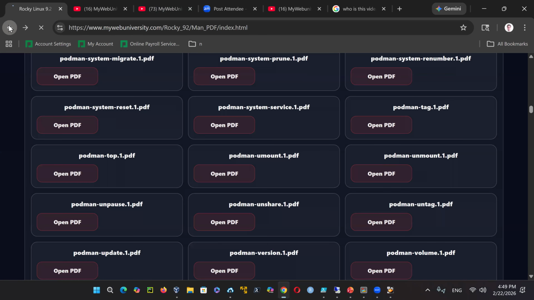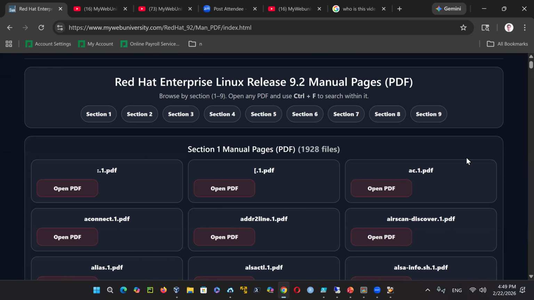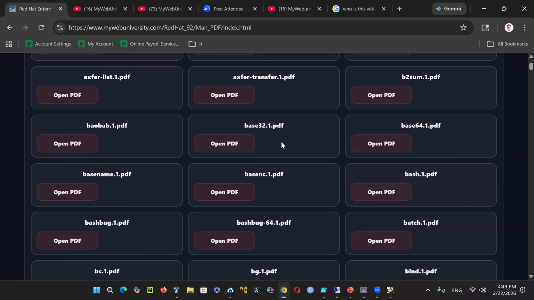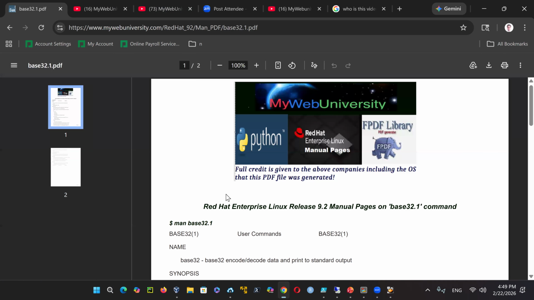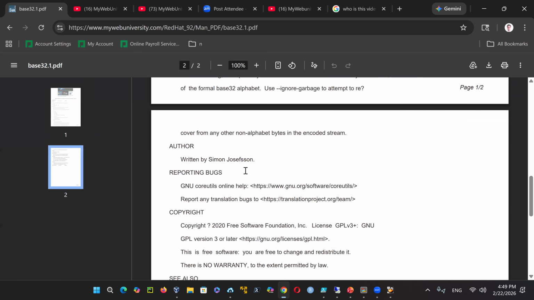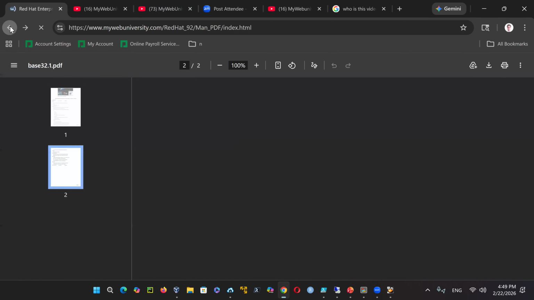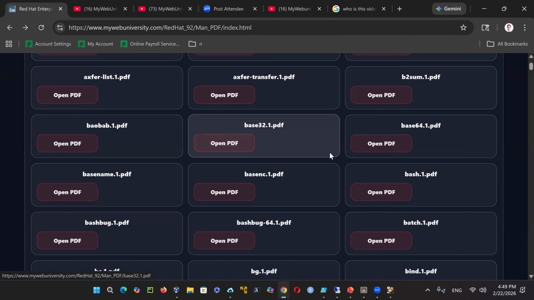The nice thing about this is, if you're looking for Red Hat, I generated about 12,000 PDF files here. Let's say you're looking for base32, and you ask, what does base32 do? I didn't know what base32 is, but base32 or base64, on the system level, are the libraries that handle 32-bit versus 64-bit. All of the syntax and everything is right here. And notice the See Also section, which tells you the related commands or functions that you could learn from.